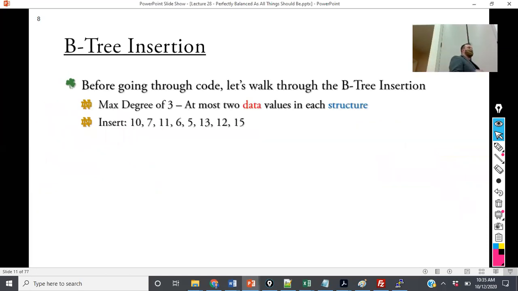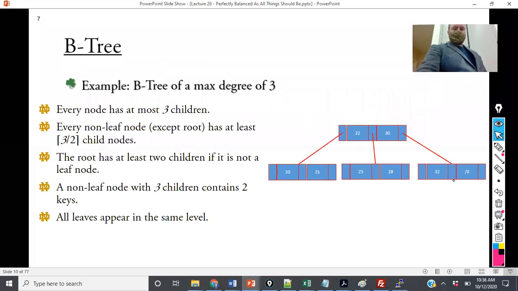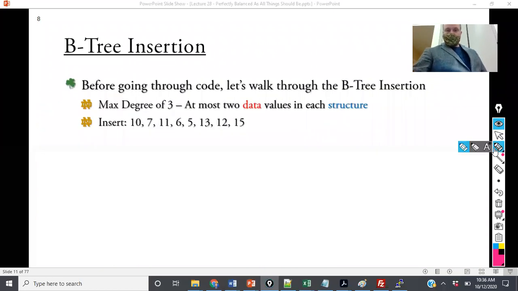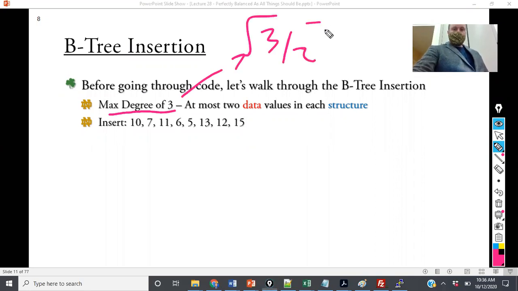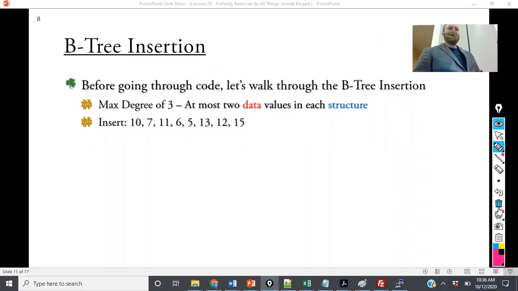All right, so what I want to do is go through a couple examples of insertion with different maximum degrees. The way you'll see a question like this on the exam is I will say, given a max degree and a min degree, give me a BTree value. In this case, the maximum degree is 3, which means the minimum degree is 1, and so at most 2 data values in each node.